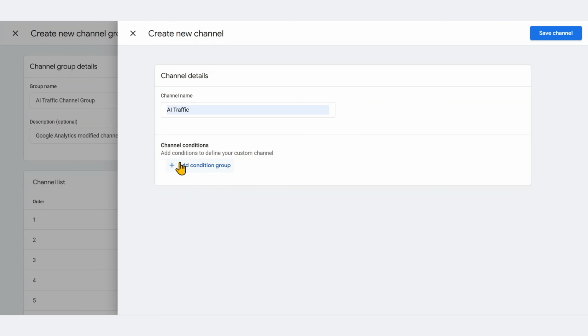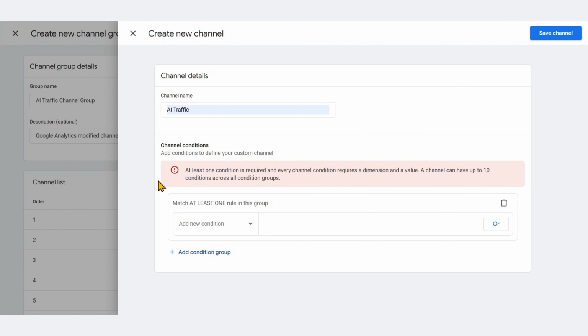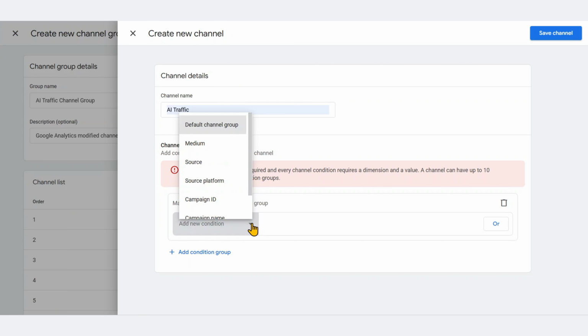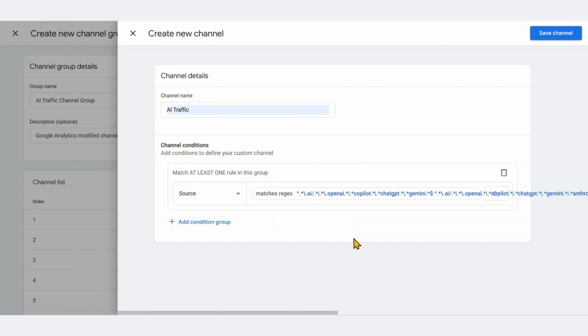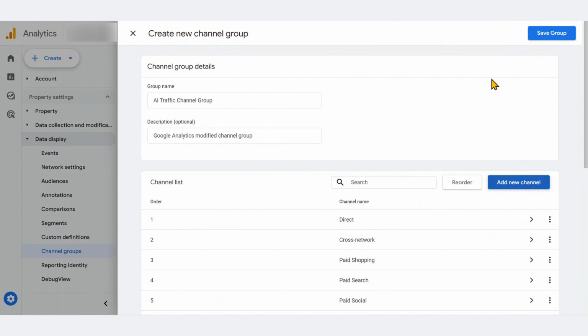Then, under Channel Conditions, click Add Condition Group. And here is where we again need to create this filtering rule that is going to help us separate our AI traffic from the rest of our referral traffic. So here under New Conditions, select Source. Under Conditions, we again must choose Matches Regex. And next, again, copy-paste the same block of text that we have used for the exploration report. Again, you can find it in the description to the video. Once this is done, click Save Channel.